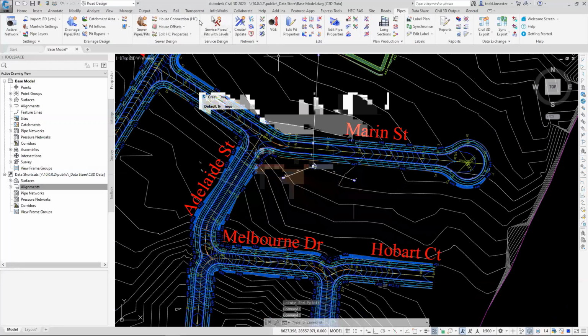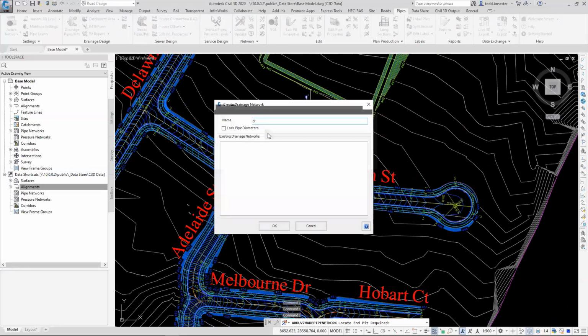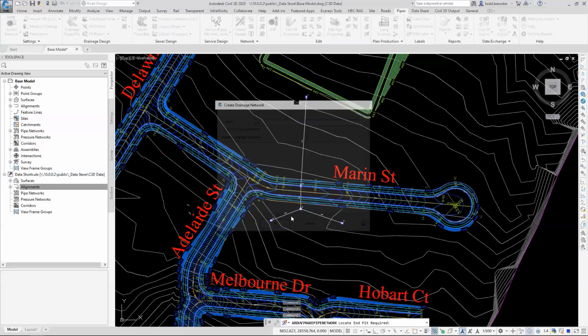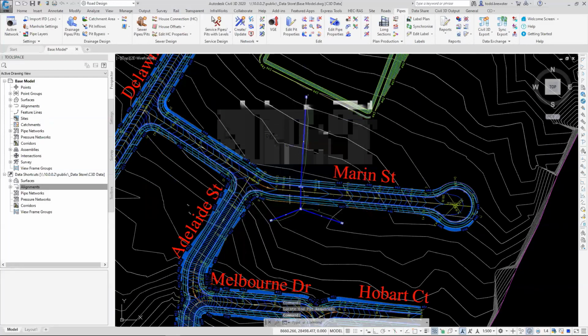Let's make a network out of this. Assume we're draining to this point. Now I've got pipe and pits. Let's sequence the system.